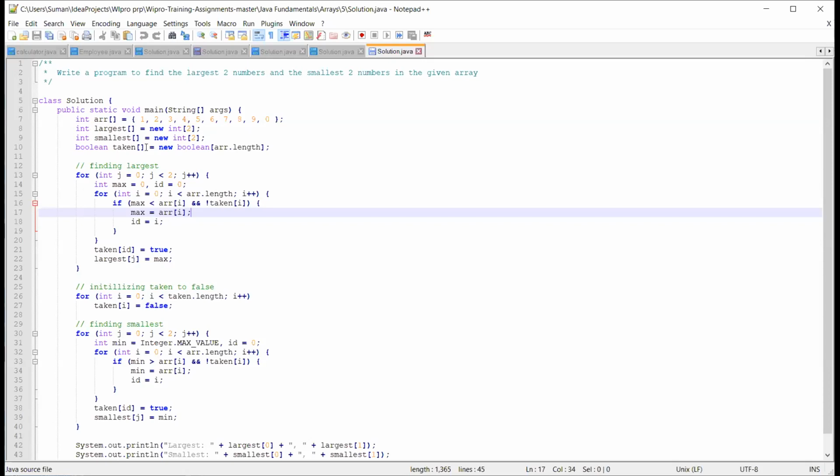I am taking another boolean array, token, up to the array length. I am taking those values as true or false. First we are declaring it as boolean, and it will be initialized with false.